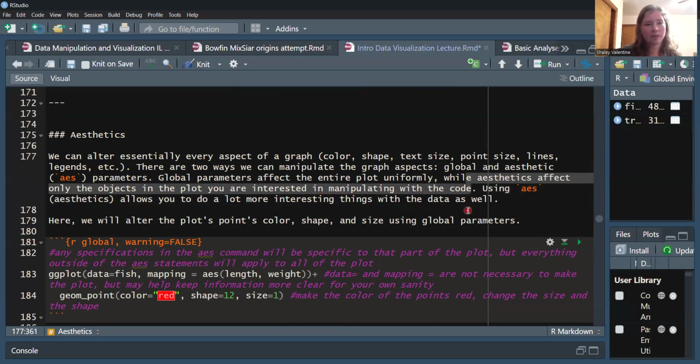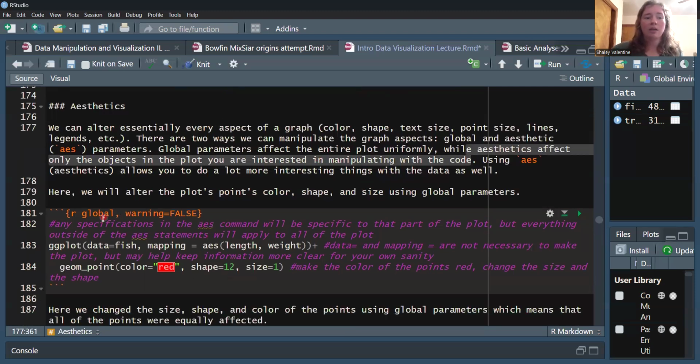And it's specified using the AES wrapper like we have for the variables. And it allows you to do a lot more interesting things with the plot, like changing the color of points based on species or habitat, for example. So for this first example, we're going to get into a scatter plot. We are specifying the ggplot function. Here I have data equals as just a reminder for you that this is the argument within this function. You do not have to have data equals. You do not have to have mapping equals. But if it helps you keep it straight, go ahead and use it.